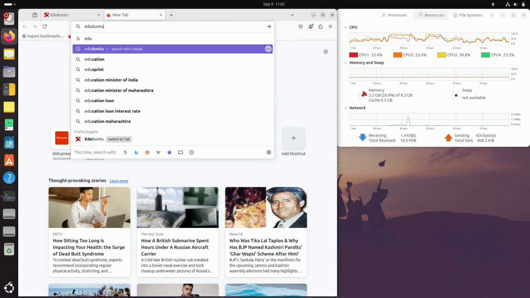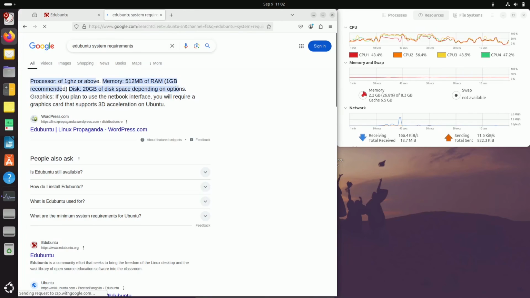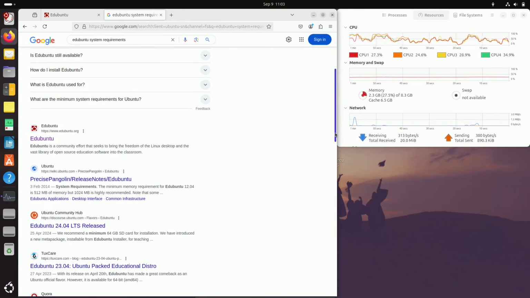Edubuntu. Here is our system requirements. So in order to run, you need to have 1 GHz or above, and memory 512 MB of RAM. So it's recommended 1 GB, but in my point of view, you need to have like 4 GB of RAM. If you have the GNOME desktop environment, they're going to say like this, but there is no official information or the official system requirements.